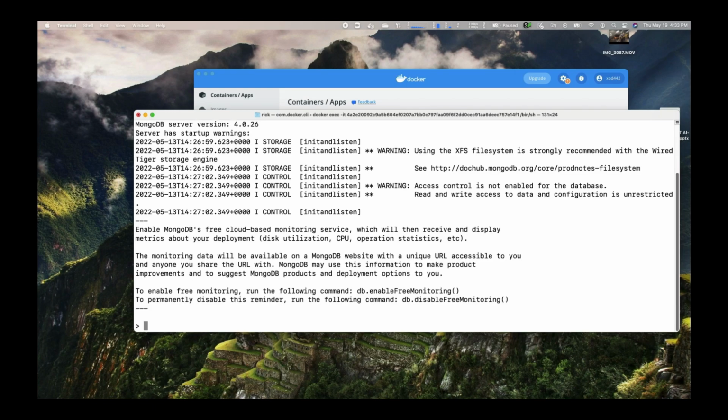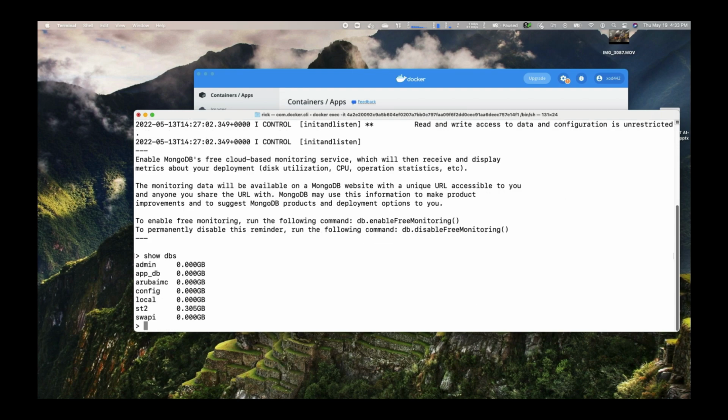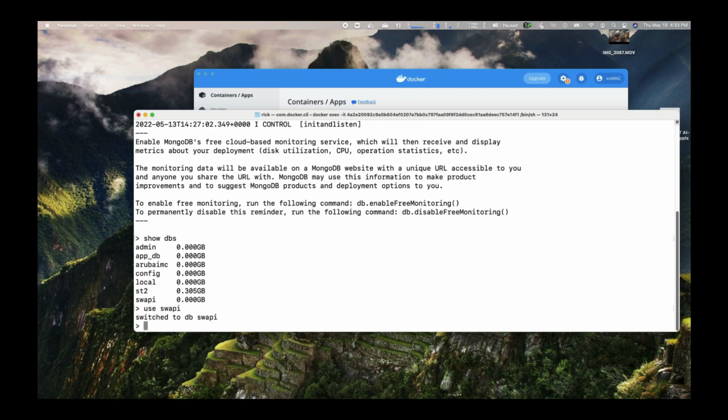Now, do we have any databases? We'll show dbs. And we have a swapi DB. Do we have anything in the swapi DB? We're going to use it to find out. Use swapi. Boom. Now we switched over to swapi.